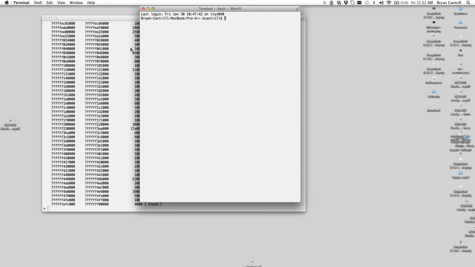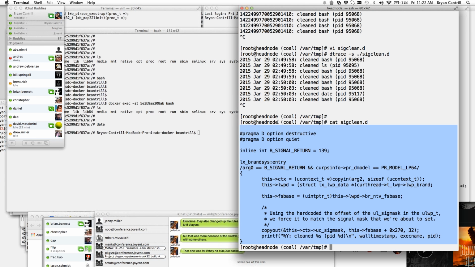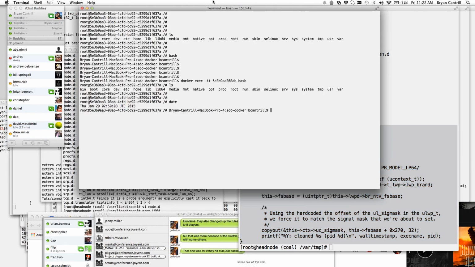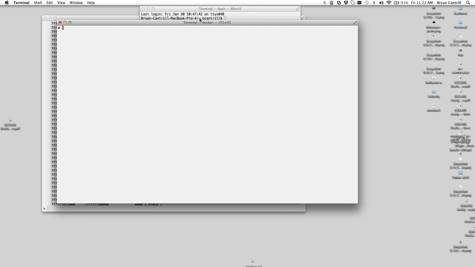Make sure that I'm not actually running the D script that will solve the problem. No, I'm not. So we had a core dump when running bash. If I log in to this Nginx container and run bash, segmentation fault, core dump, right? This is like the classic LX branded zones are not working. So all right, now what?